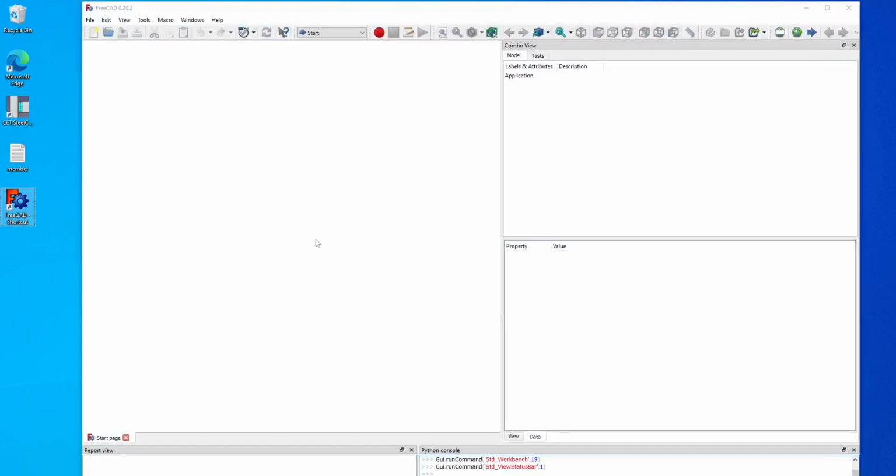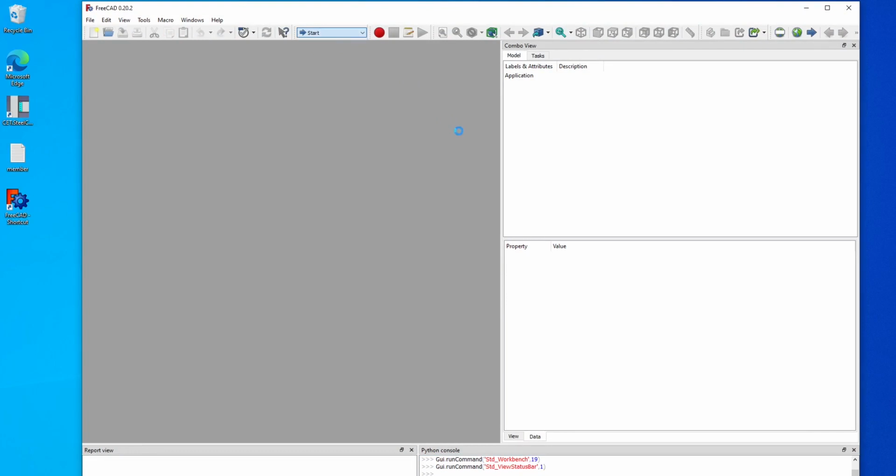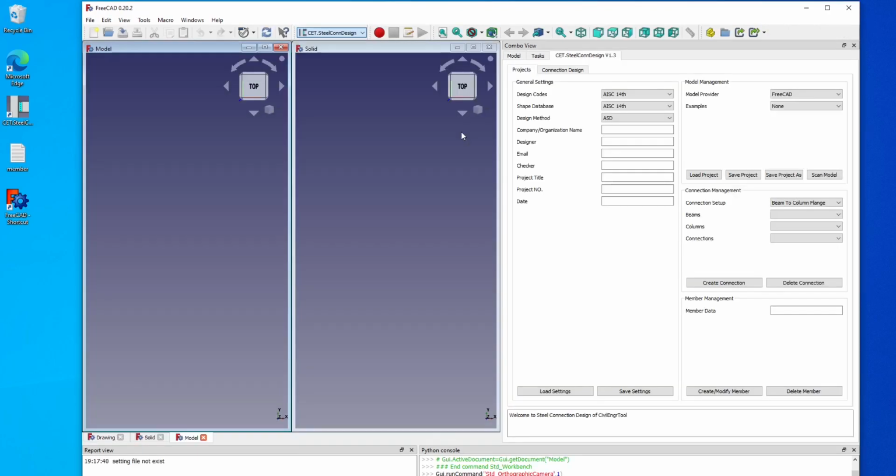Now, let's launch FreeCAD. Once it's loaded, select the CET.SteelConnDesign workbench to start our system. You'll notice that the interface displays the new version 1.3. First, we'll create a column named C1 and a beam named B1.